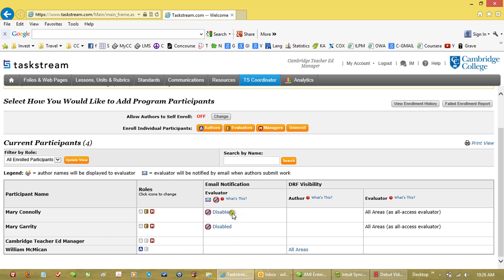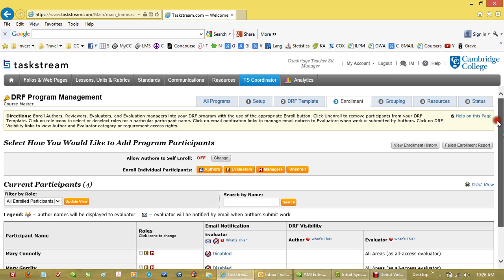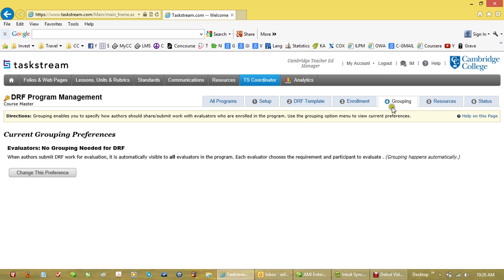We decide whether we want an email going to the evaluator, and there can be groups of evaluators. So if you have 50 students, you could have a set of students go to Mary and another set go to Mary Garrity. Now, of course, they're in different programs, so that would never happen, but this is how the setup works in this sample course.